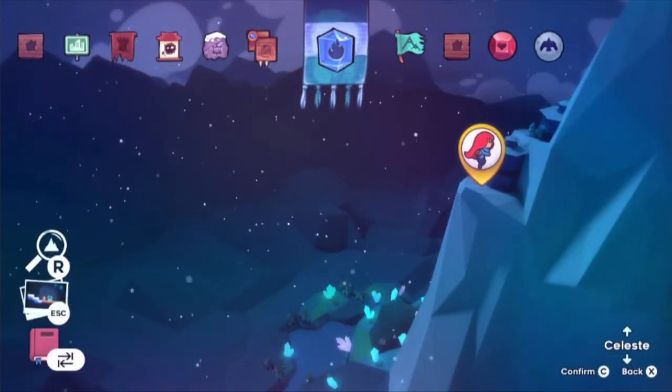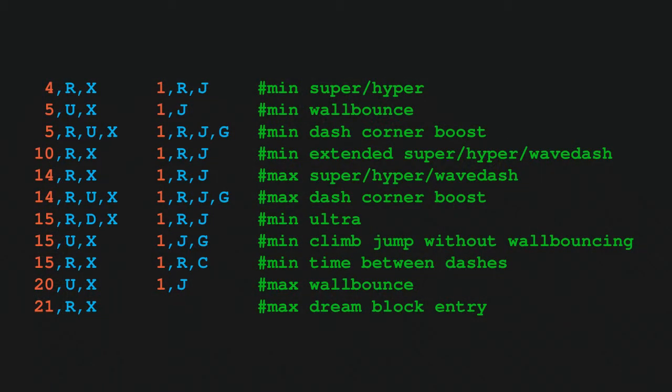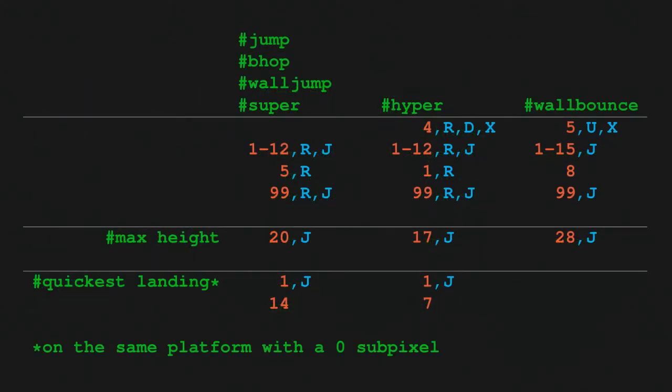Now we're going to talk about the movement tech in Celeste, and I'm going to throw some charts up on screen that show you the general frame counts you can expect for a lot of this stuff. If you're already familiar with the advanced movement tech in Celeste and how it works on the back end, this is probably all you need in order to get started.